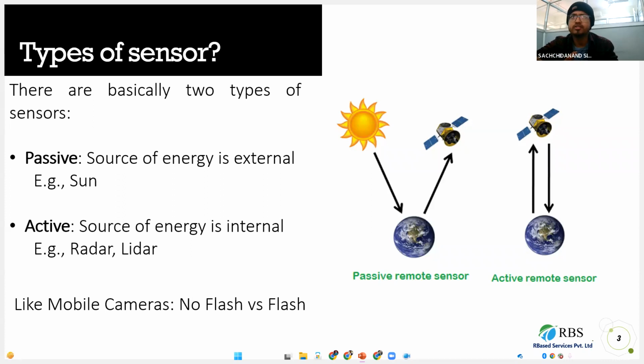So, as the name suggests, passive means it depends upon someone else. The source of energy is external. Like we have some satellite that is totally dependent upon the sun as an energy. When sun energy falls on any object on the surface of Earth, and that energy gets reflected, these satellites capture that. Like this, the sun is emitting some energy, Earth is reflecting that energy, and then these satellites capture that energy and identify, okay, it is a tree, or okay, it is an ocean. So this is the passive one because it is depending upon the sun as an external source of energy.